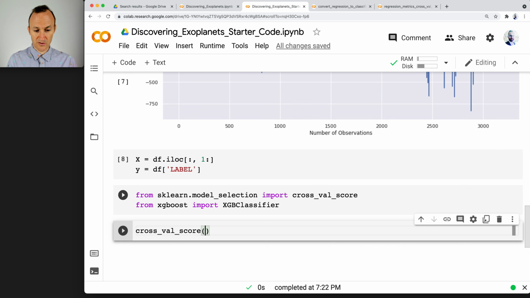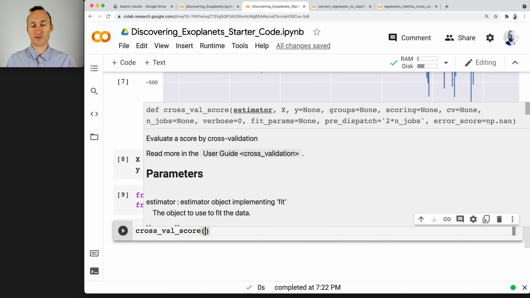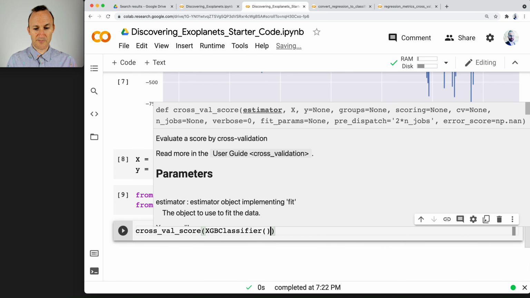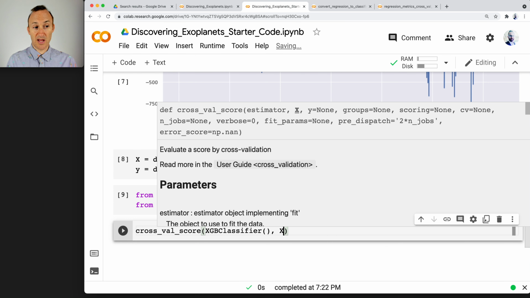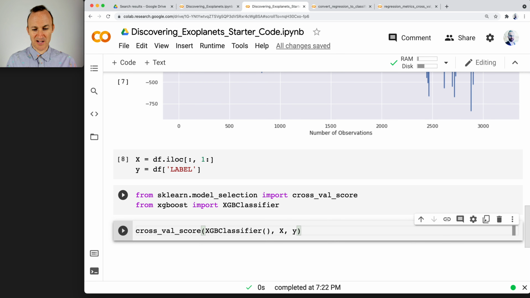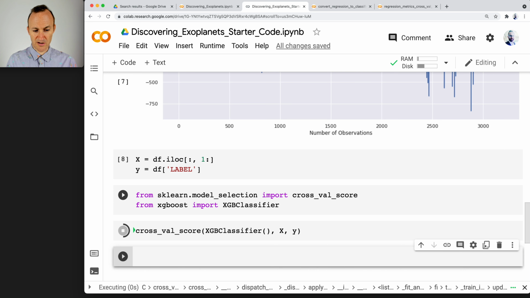Put in cross_val_score. Remember how to do this? First, you put in the model estimator. That's XGBClassifier, parentheses, comma. Then you need x, comma, y. And let's just leave the scoring metric for now and see what accuracy does. Okay, press Shift Enter. It's working.